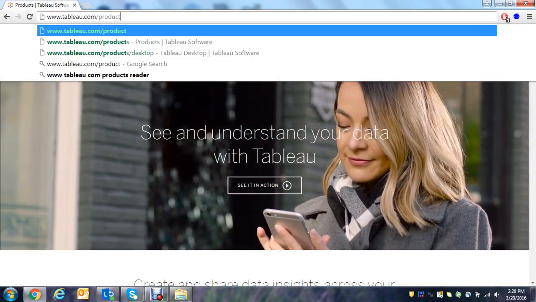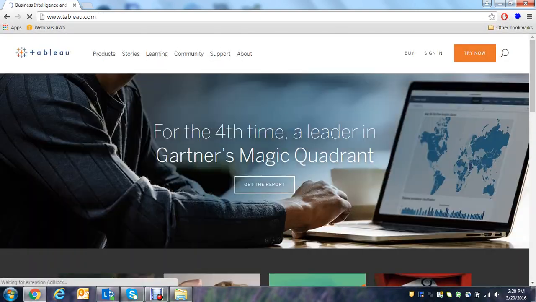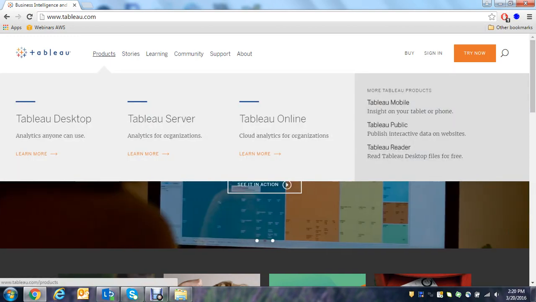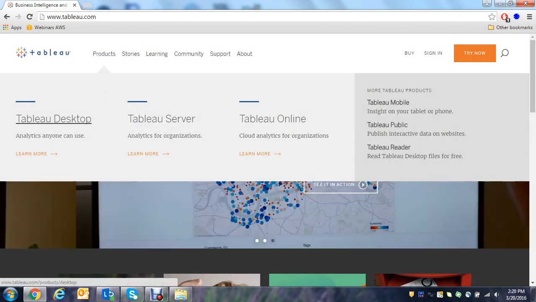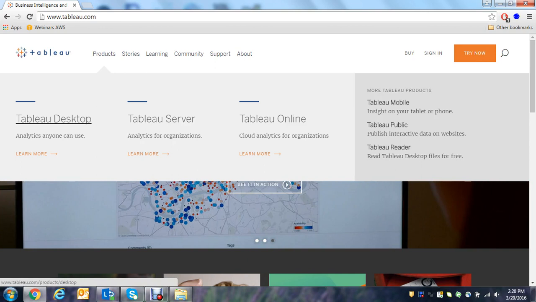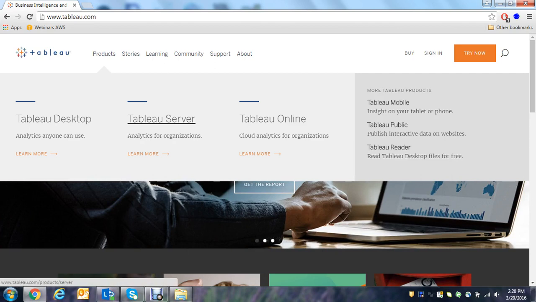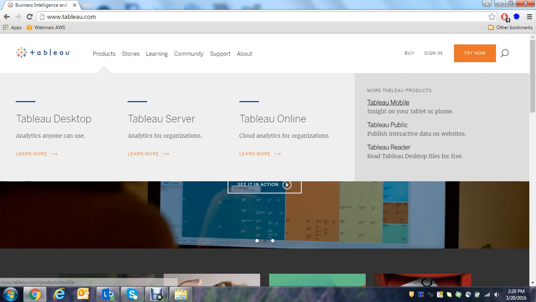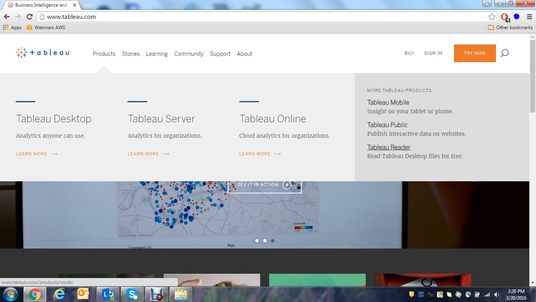Go to www.tableau.com and bring your cursor over the products, just hover over it, and it'll show you the Tableau product line. So the main products are Tableau Desktop, that's our topic of discussion, and we'll go into detail of Tableau Desktop. Then there's Tableau Server, Tableau Online, and there's Tableau Mobile, Tableau Public, and Tableau Reader.